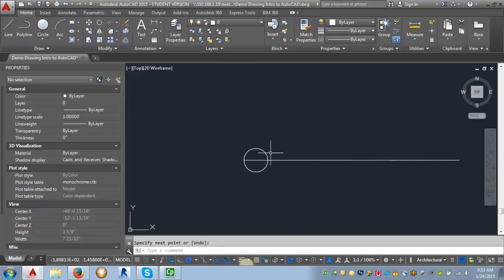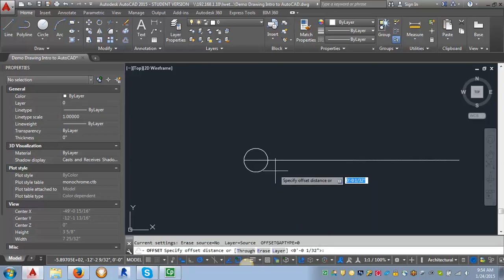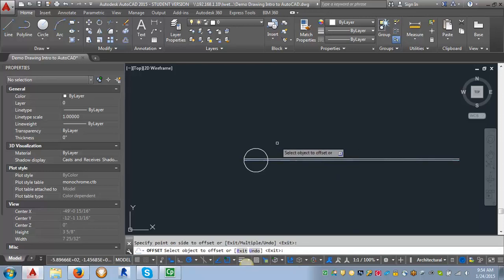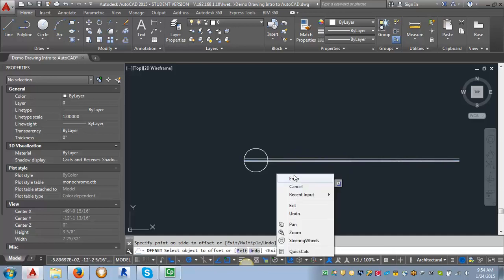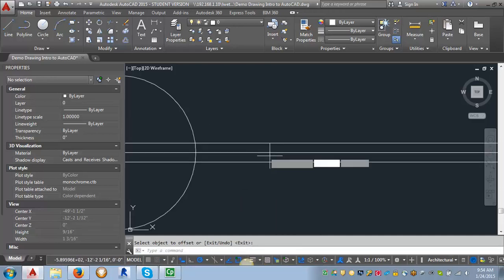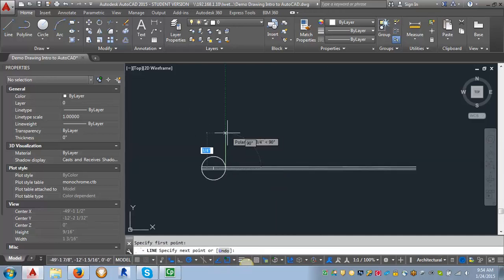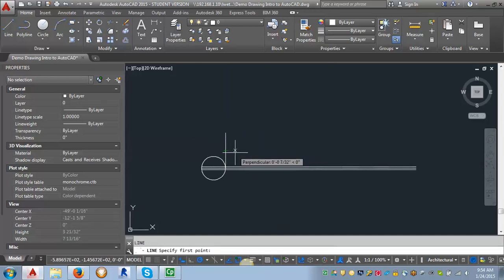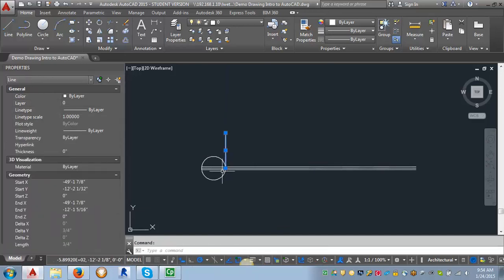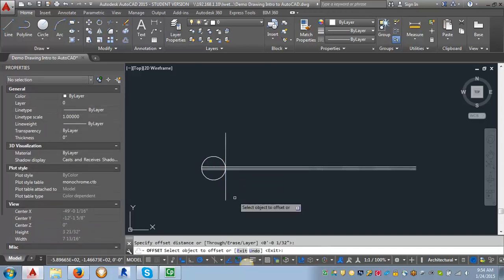The next thing that I want to do is give myself some guidelines to work with to help me place my text. So I'm going to offset by 1/32nd of an inch. Whoops, 1/32nd of an inch. I'm going to offset this line I just drew in both directions. And then I'm going to draw a line from this intersection and take it up, and then I'm just going to stretch it down a little bit just to give myself some reference points, and I'm going to offset that by 1/32nd as well to the right.